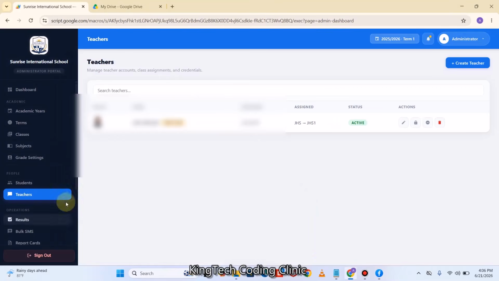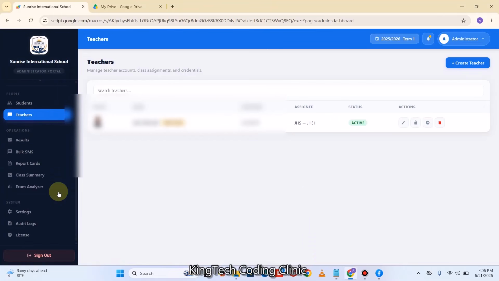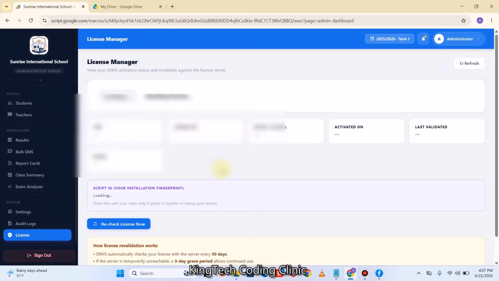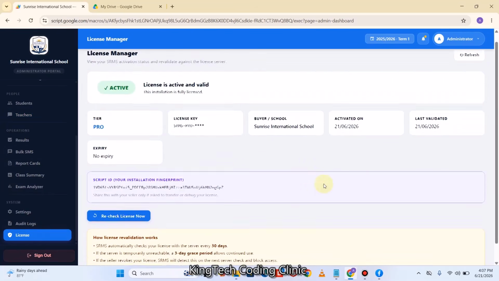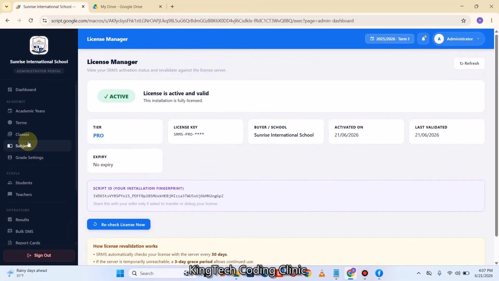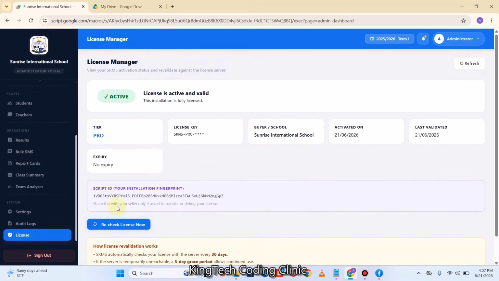Now let's cancel this. Once we are done, I think everything is okay from the admin side. All the settings and everything has been done. You can view your system license after. Now you can see your system is fully active and everything is up and running. So basically that is that. Now let's log out as an administrator and then log in as a teacher.